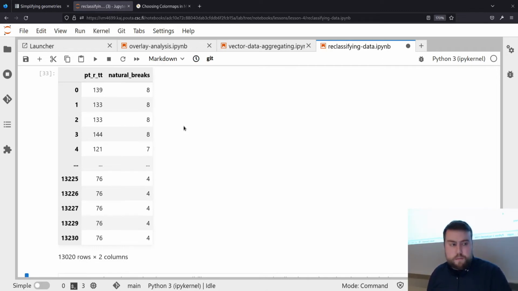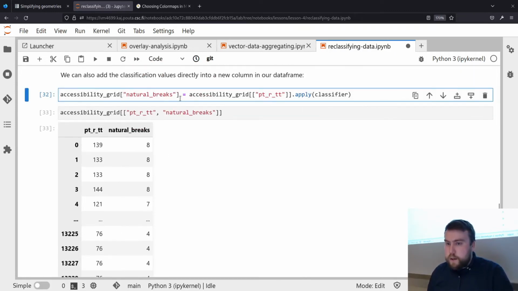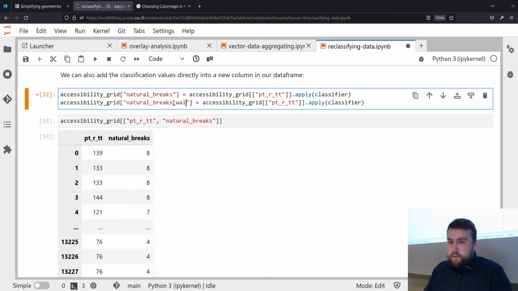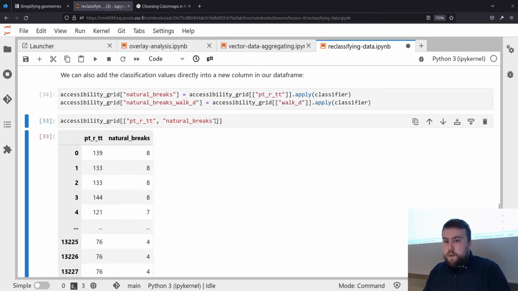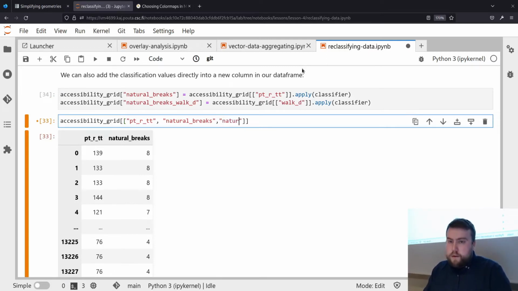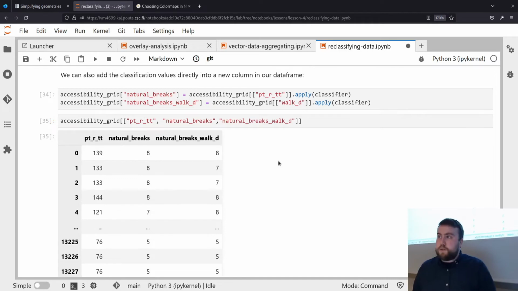And now I remember why last time I called it travel time here as well, because if we wanted to do this classification for a different column, we could apply this classifier on a different column here. Say we wanted to take another line and say natural breaks for walking distance, and use the walk D column here as well. We could do that and have a natural breaks walk D, and have the two different classifications stored in the same data frame alongside each other. This way we could quickly apply the classifier that we created to the same data frame, just using different columns as input.